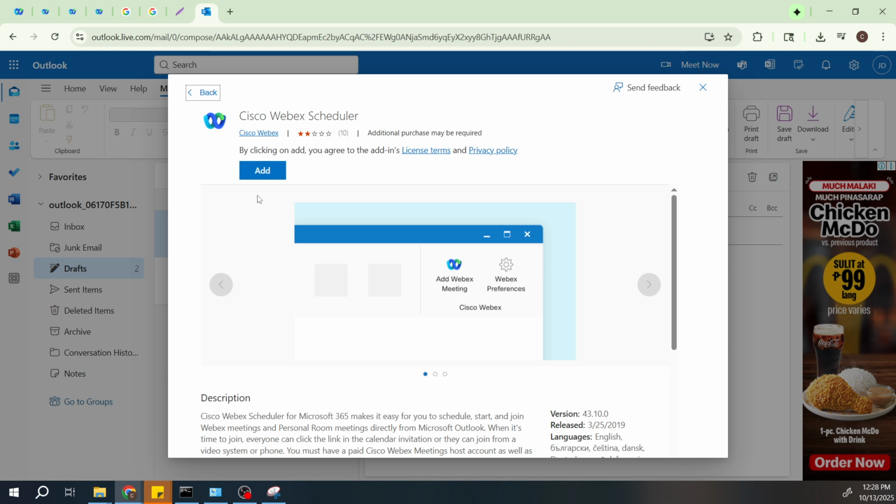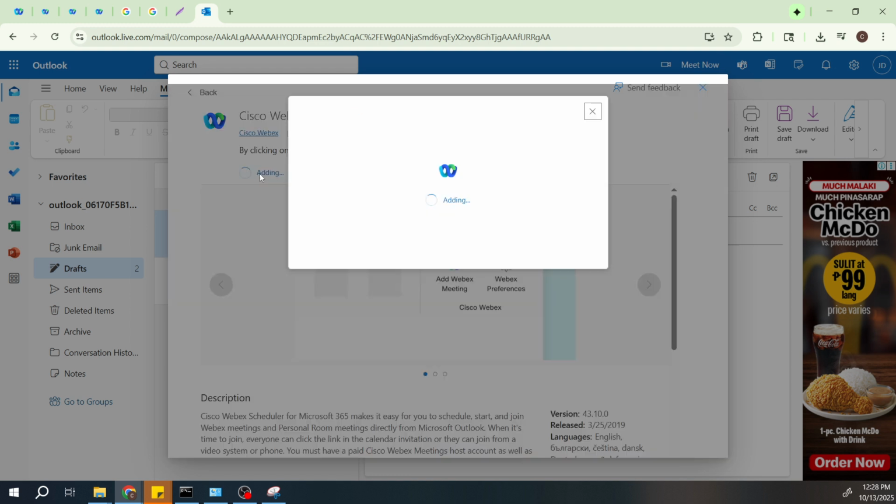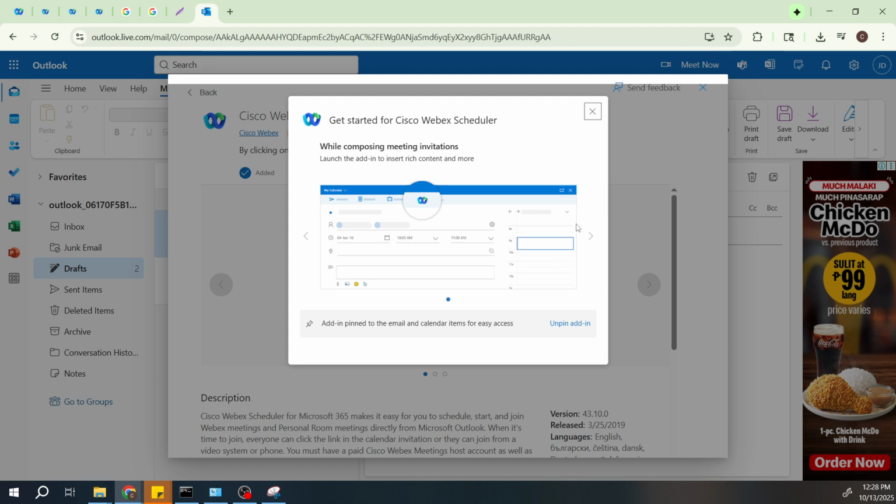Once the search results appear, locate the Webex add-in. You should see an Add button right next to it. Click on this Add button, and it will initiate the process of integrating Webex with your Outlook account. After clicking this, give it a few moments. The process might take a bit, depending on your internet connection, but generally, it's quite fast.